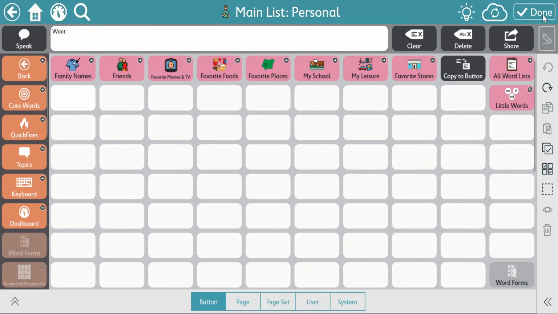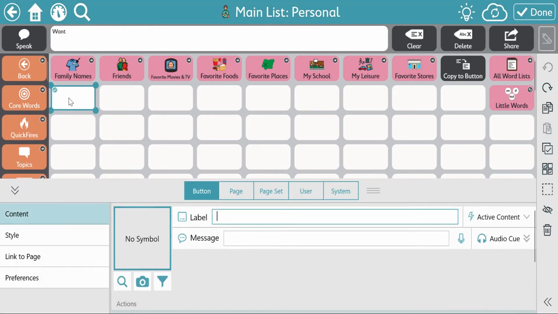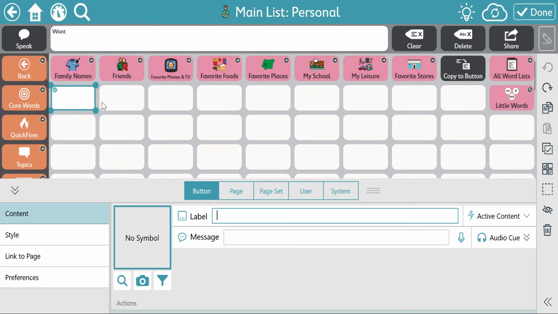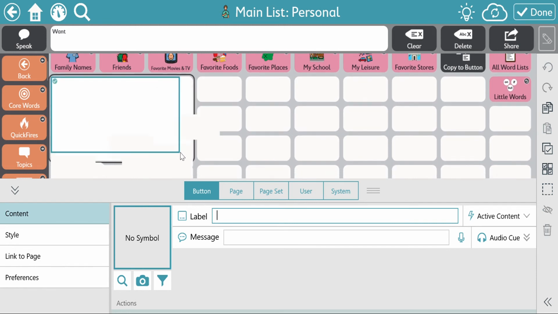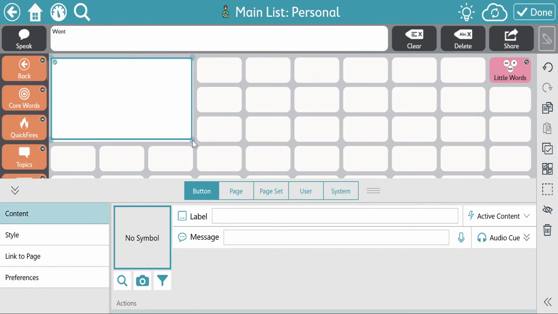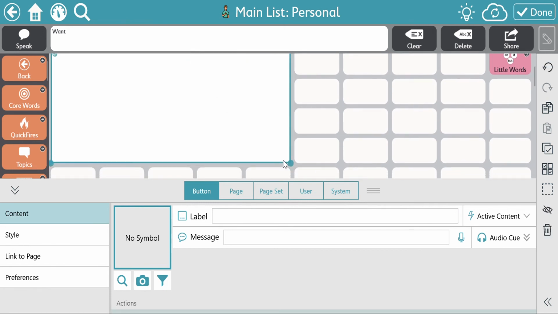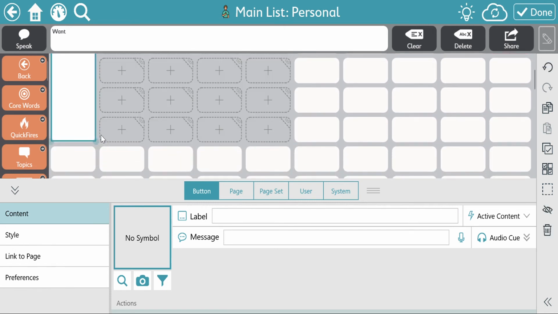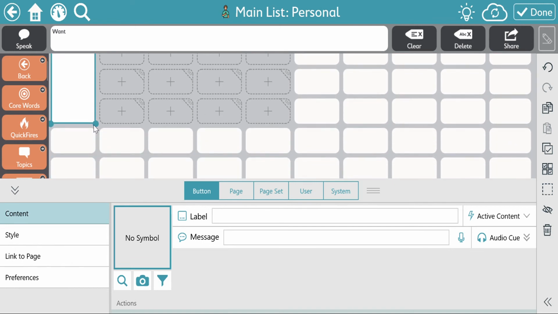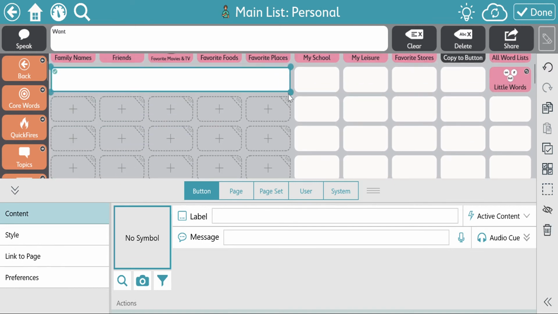Just go into your settings, choose the button that you want to edit, and then you see there's a square around that button with 4 dots at each corner. Just grab that dot and you can start to expand it and make a bigger button. I can make this as big as I need to, or I can make them really tall and narrow. I could make them very long and narrow, however you want to do it.